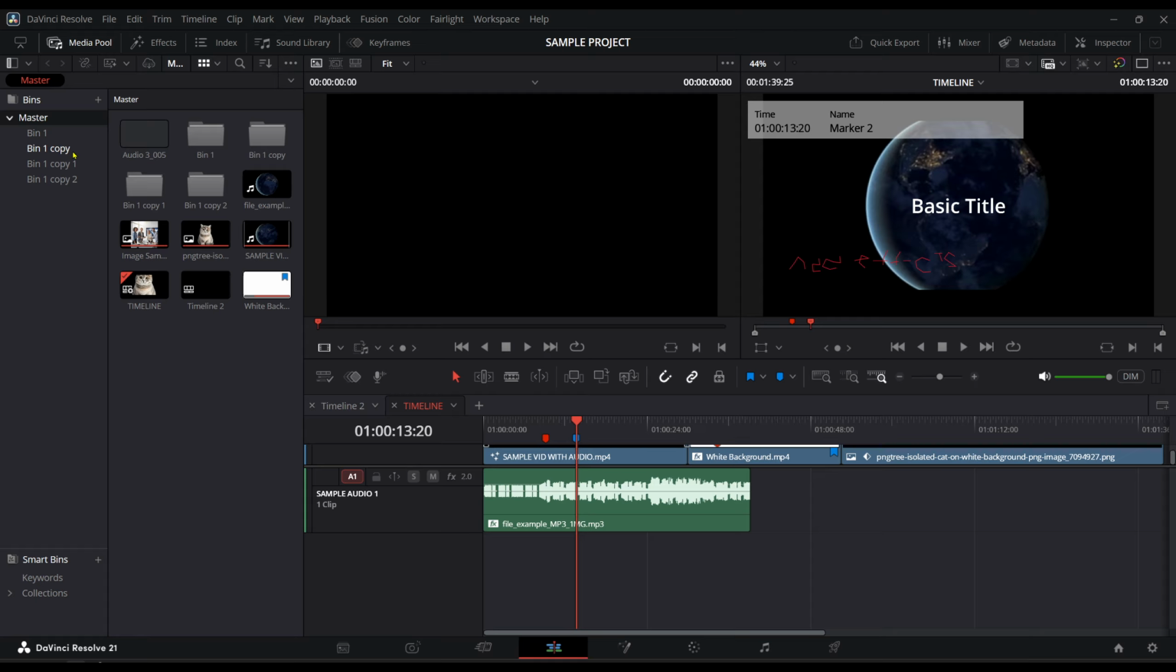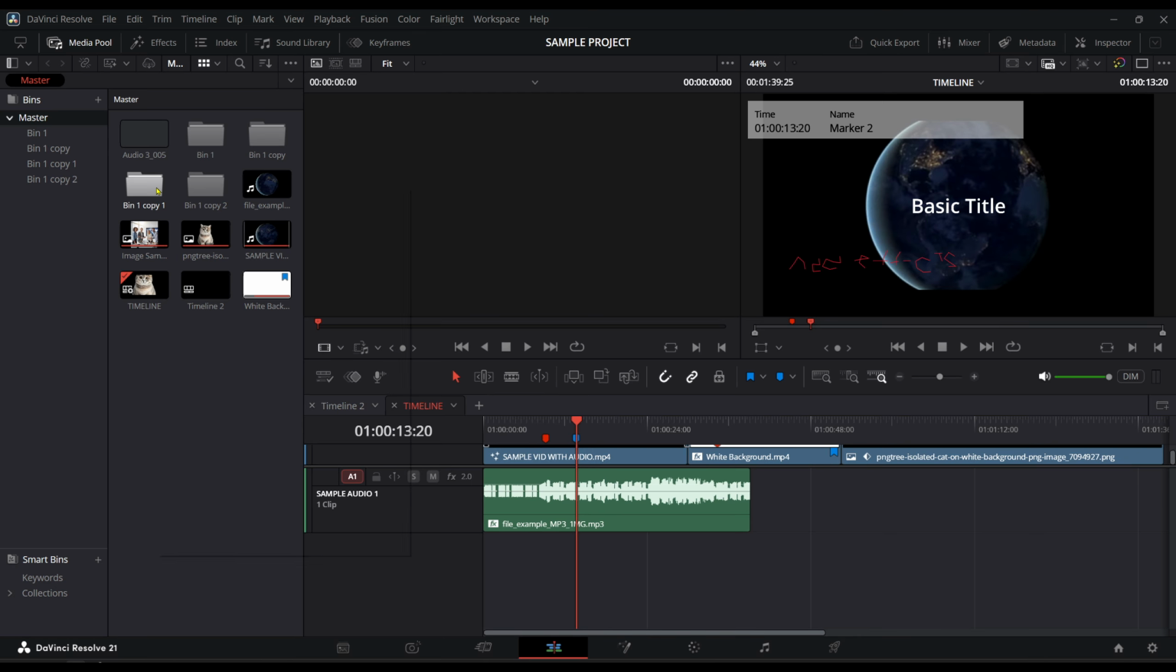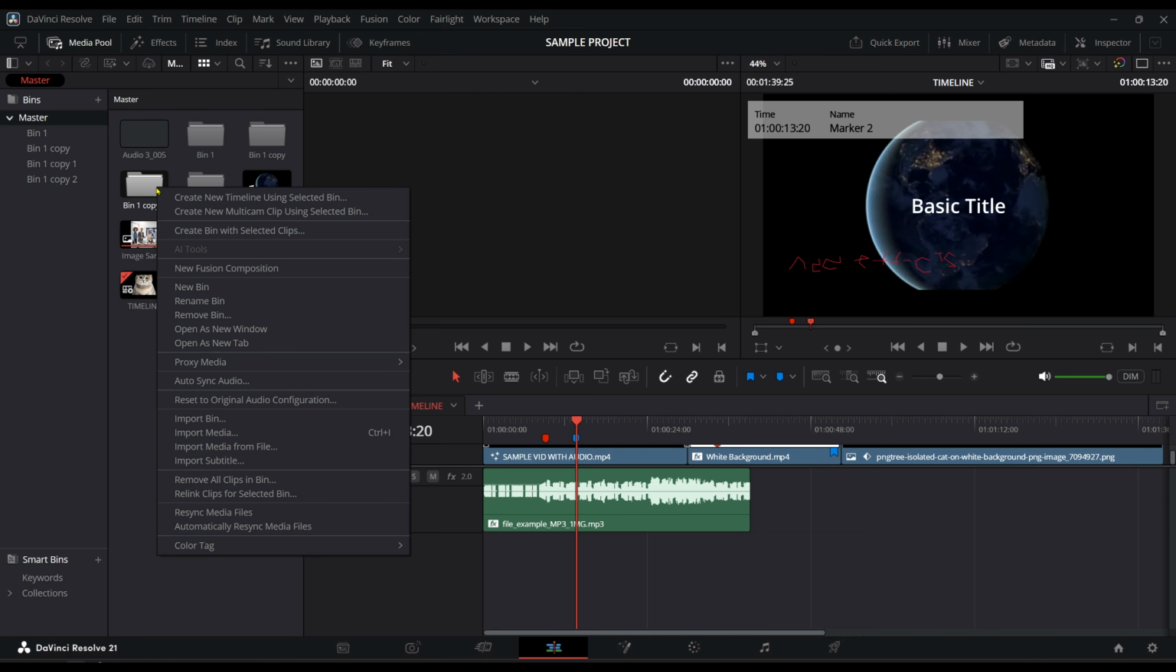As a helpful tip, after pasting the folder, you may want to rename it right away so it's easier to tell the original and the duplicate apart. That can be especially useful in larger projects where you're managing lots of assets and folders.